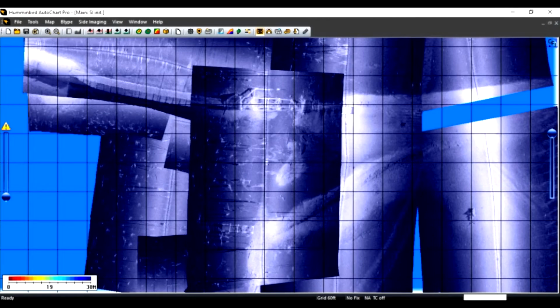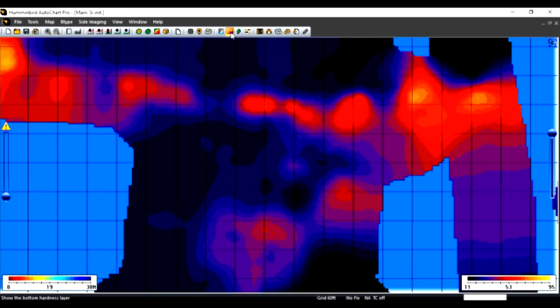This is an interesting picture. It's a mosaic of an underwater railroad bridge and trestles, and this is what it looks like in the hard bottom view. You can see the trestle area and the railroad bed is light, and then the creek bed and surrounding areas are the dark blue, showing the softer areas.